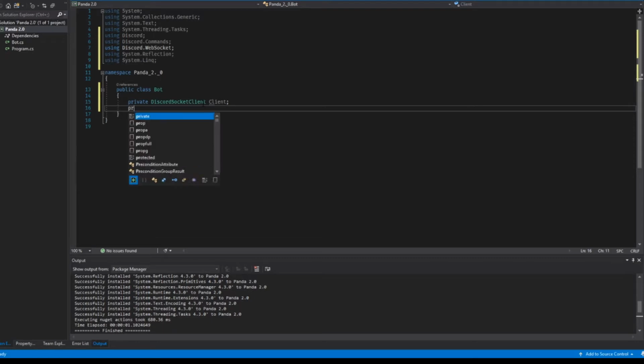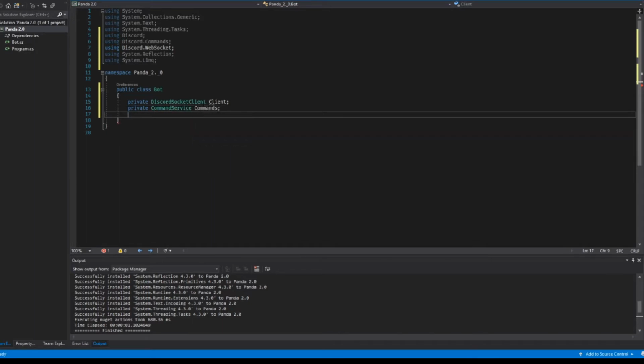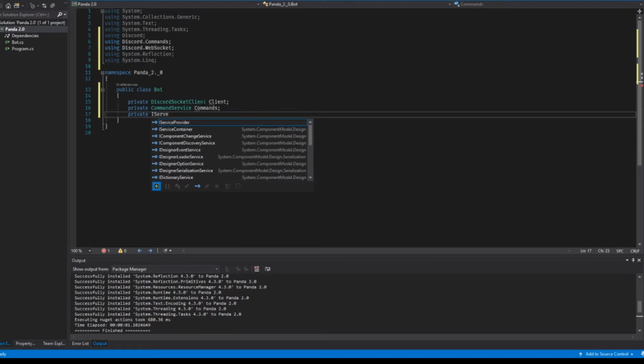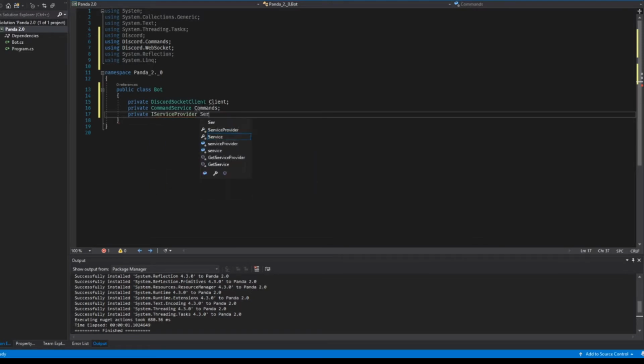But anyways, we also need a private command service, and we're going to call this commands. We also need a private IServiceProvider. We're going to call this service. The command service allows us to integrate the command handler, command manager. It's just literally to handle all of our commands.